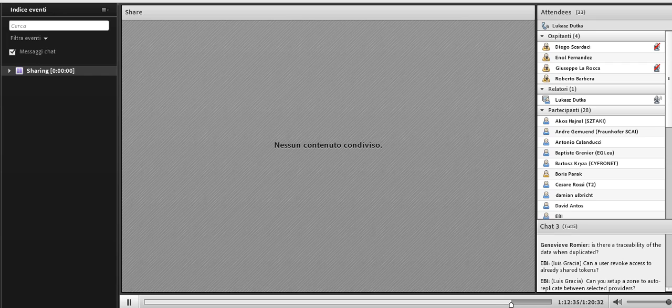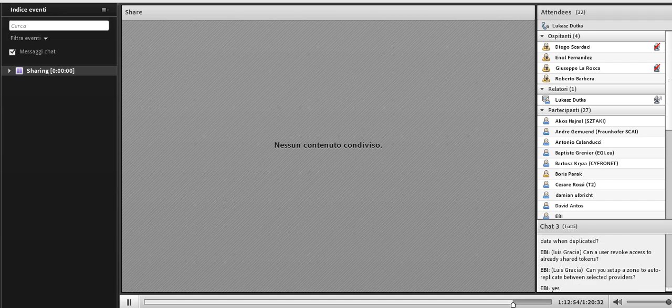Can you set up a zone to auto-replicate between selected providers? You mean that there are a few providers which are supporting the same data space, and everything that I write in one place could be replicated to another place? Yes, this is a scenario which is possible, relatively very easy at the moment.